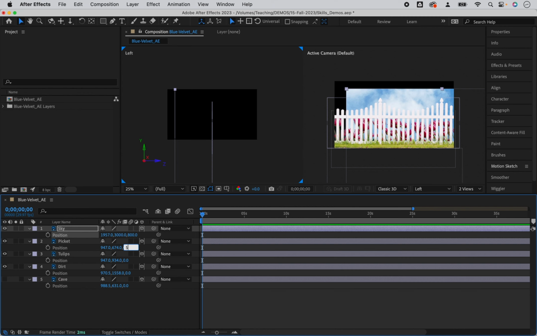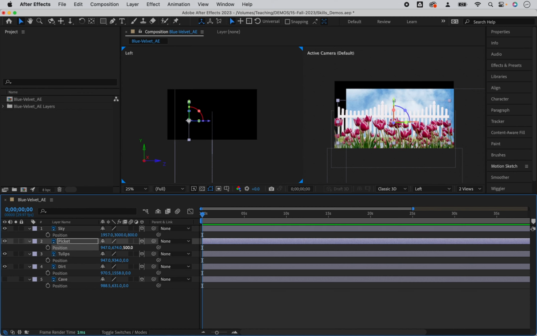The picket fence is the middle ground, 500. It moved back, but not as far. The tulips can stay at 0. They are the foreground. The dirt is a little closer. Let's make that -50 to move it even closer.